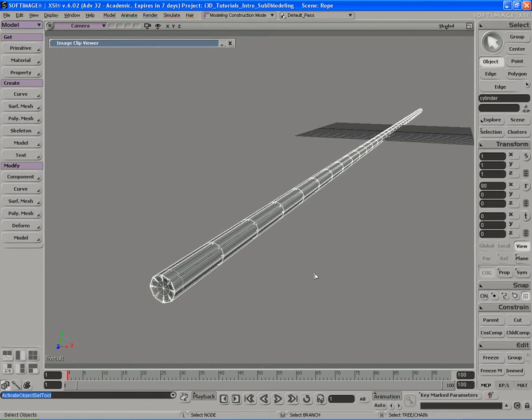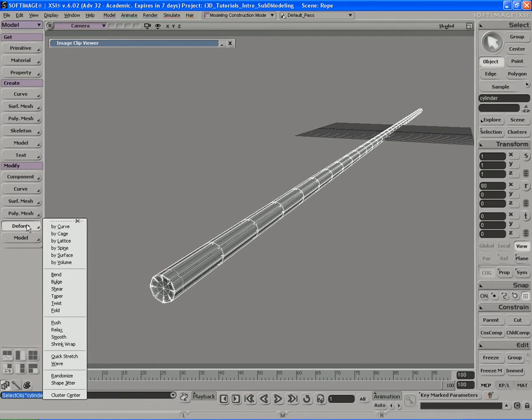So how do we do that? Well, XSI has a neat way of doing that. Make sure you select the piece of rope, or the so-called rope. Go over here where it says Modify. Go to the Deform menu. And here in the Deform menu, you're going to see a deformer out of many deformers available in XSI. A deformer is going to be called Twist. That's the one we want.